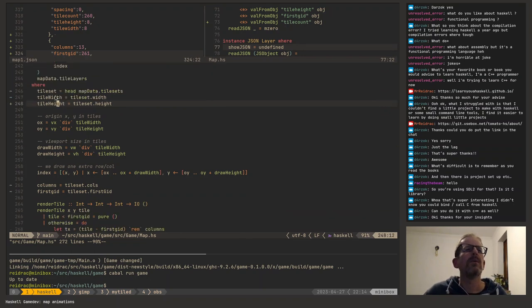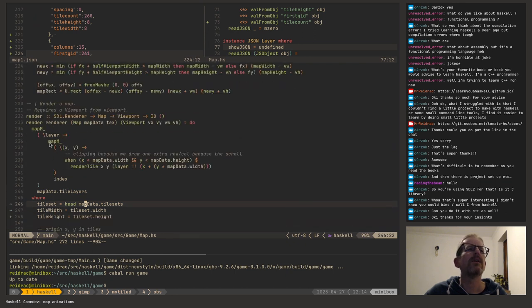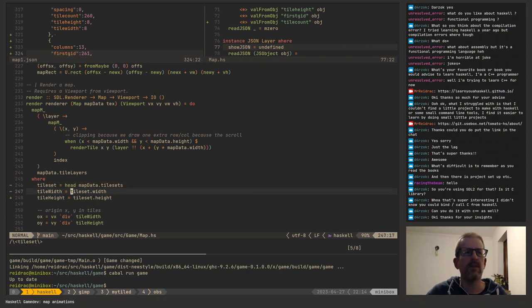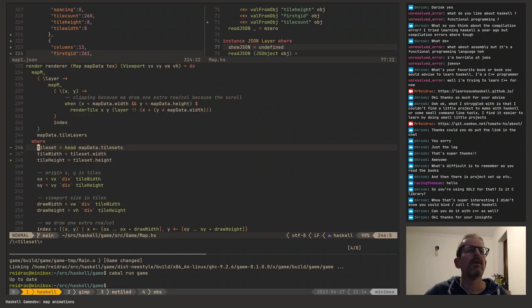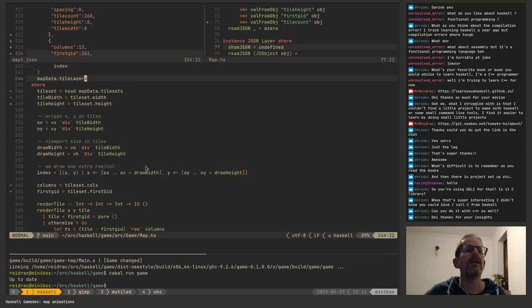The thing here is that for this tile set, this information is not being used here. So I think it's safe. Oh no, because I need the tile width.